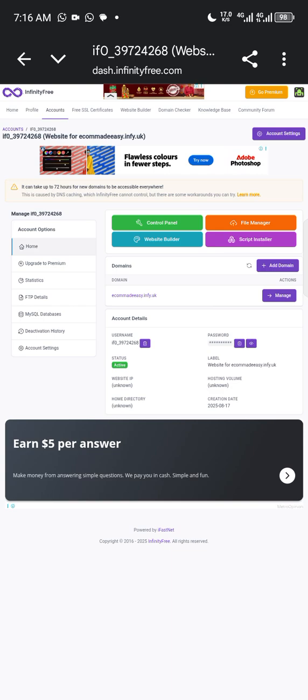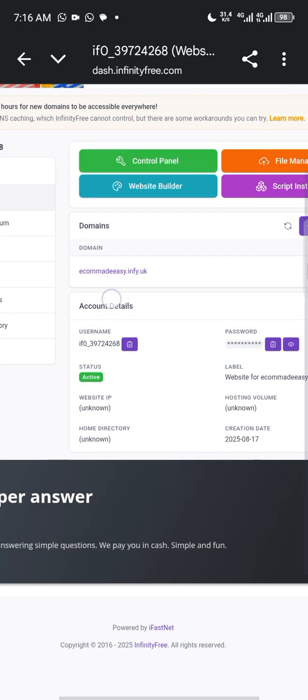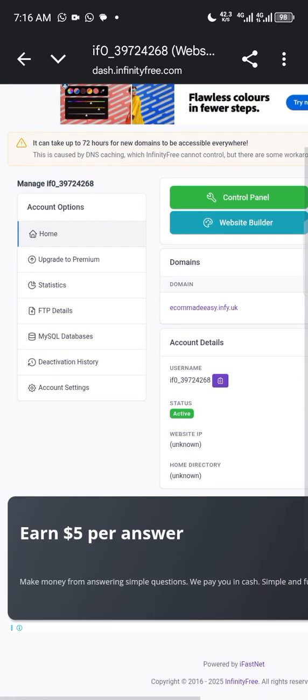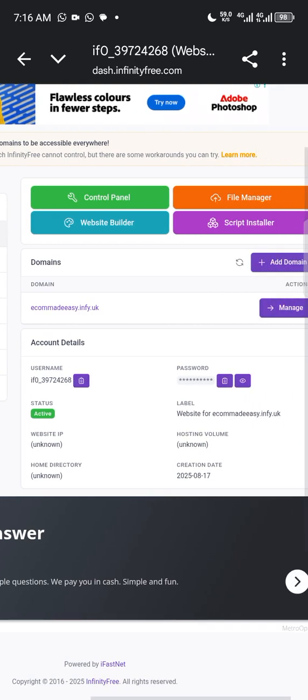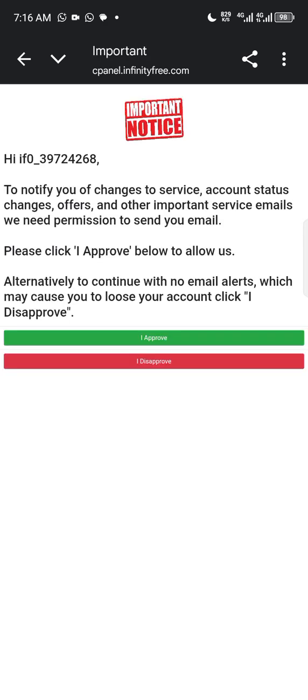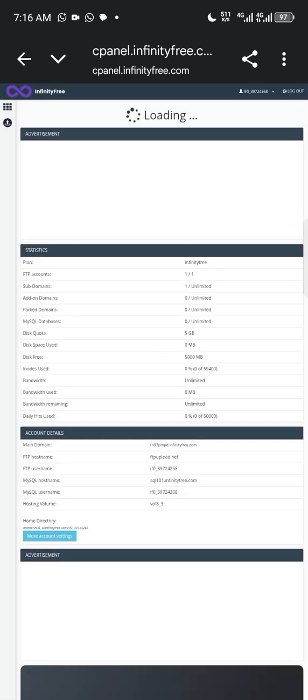So as you can see here now, we have the cPanel here and we have the file manager. So what you're meant to do now primarily is to first of all go and access your cPanel. So you click on the cPanel and it's going to load the cPanel page for you. Then you click on I approve. Then the cPanel will load for you in just a few seconds. And these are the things that are on your cPanel.